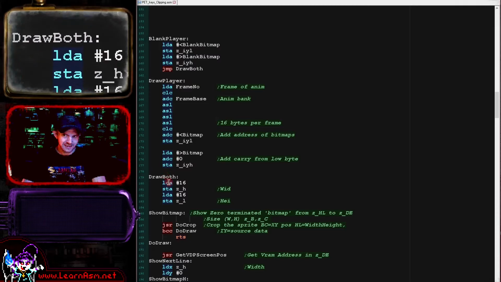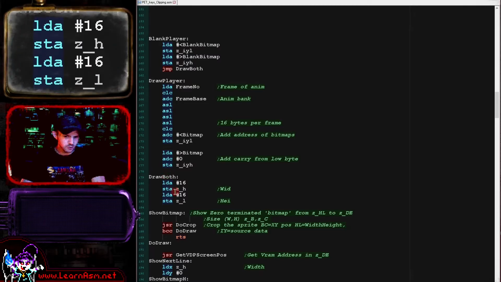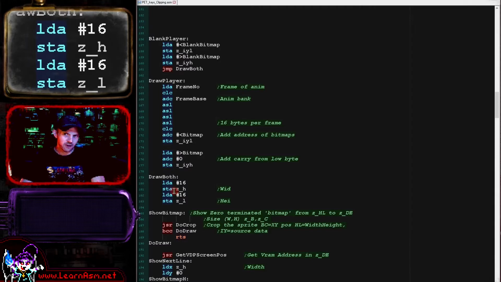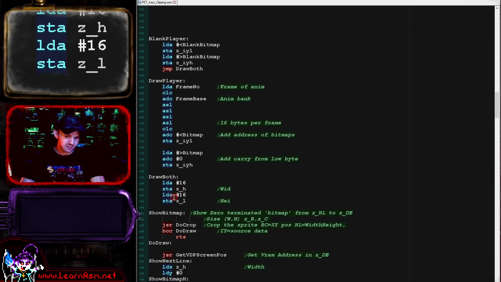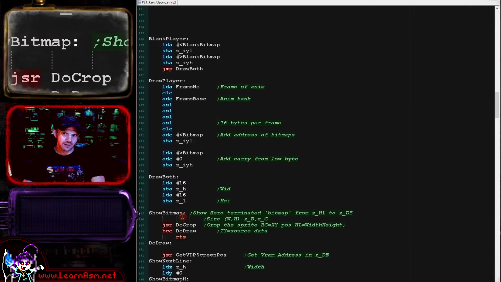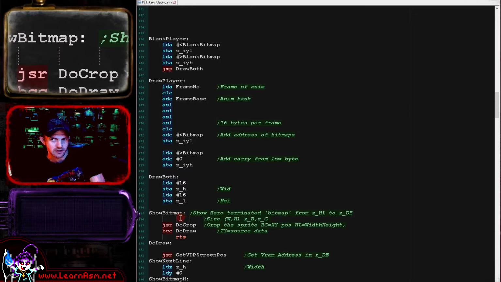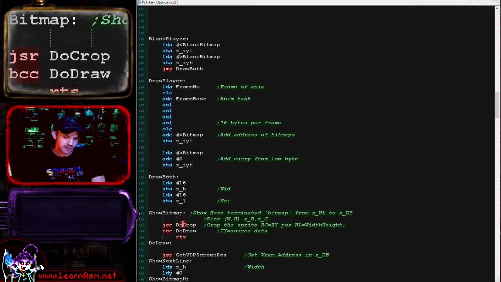First thing we're going to look at here is this part here. Now here we're loading the width and the height in logical units. Now our character is 4 by 4 character blocks, but there are 4 logical units per character block, so our logical unit size is 16,16. We are then running this do crop routine, which is going to calculate any required cropping, and it's also going to change the offset for the sprite as required.